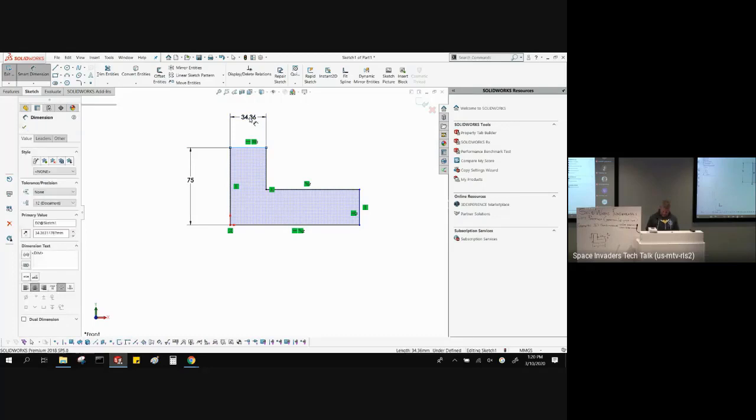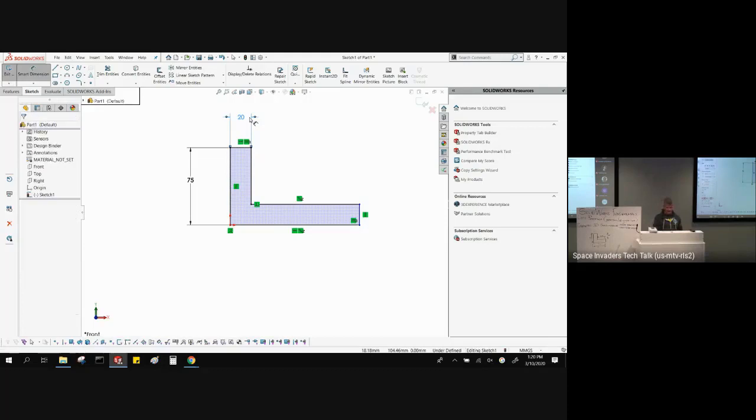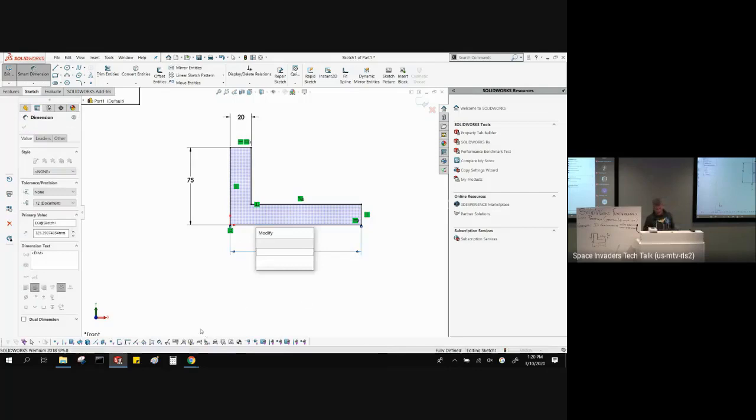Okay, put in another one. So you can see that as I'm doing this, the color is changing. When things are black, that means that they're fully defined. I've put on enough relations or dimensions so that it knows exactly where everything's supposed to be. But if you take a look, it might be hard to see on this screen, that very last line here is blue. I never gave it a length on how long this horizontal line is. So I'm going to put in a dimension. And again, I can type in a number if I'd like.